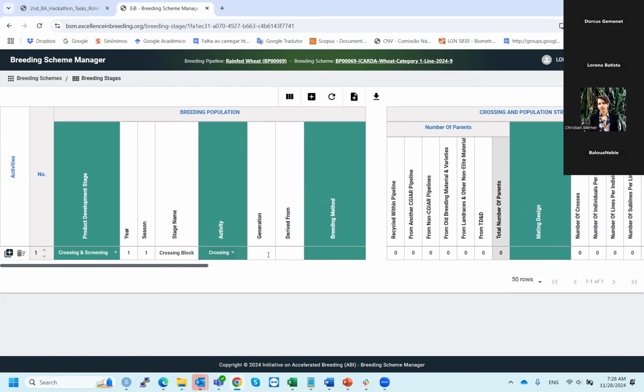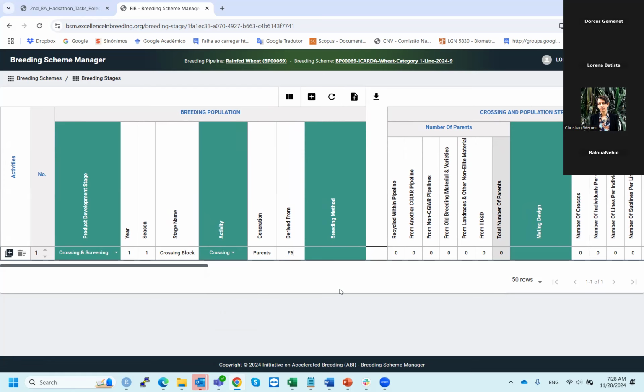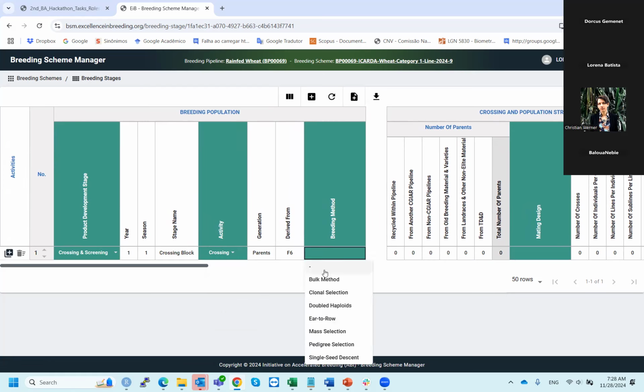And yes, for generation, we choose the parents, and it is derived from F6 within the pipeline. We're going to be specifying this better in the next section. And for now, we're just performing crosses, so no breeding method is currently being used. Then we can add a new row and start with the second stage.